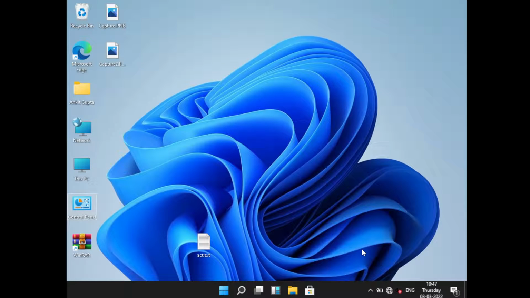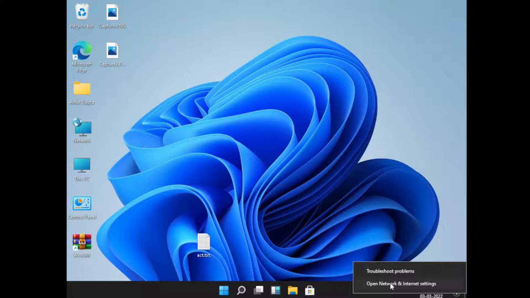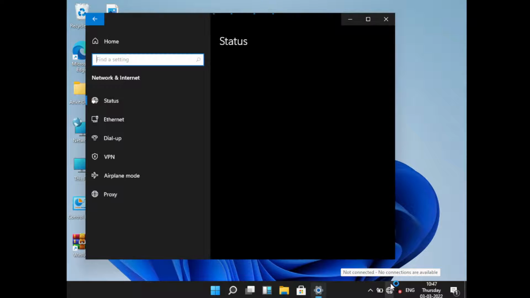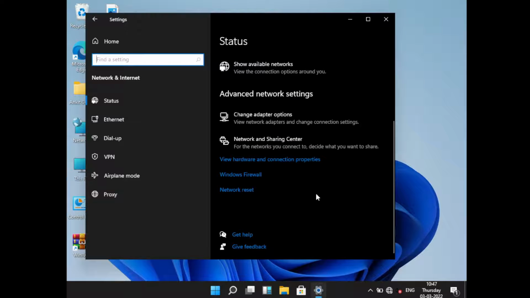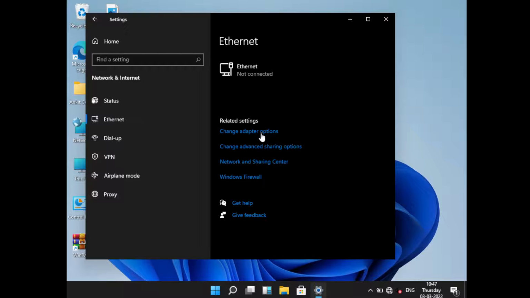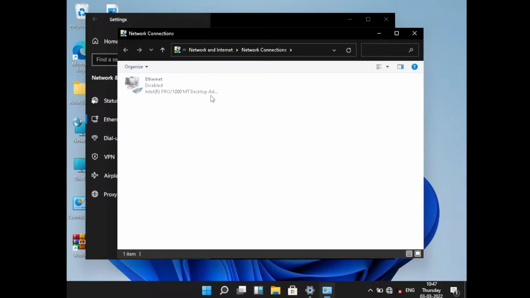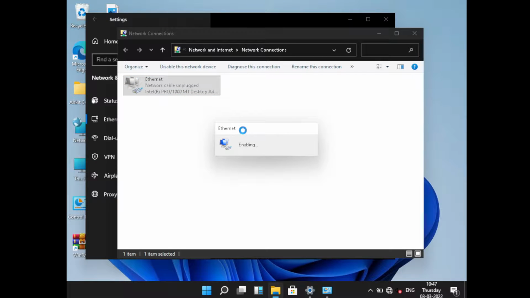Now the last step that you have to do is just right click on this icon and click on open network and internet settings. Now just scroll down a bit here. Now just go to Ethernet and just click on change adapter options. Now just right click on Ethernet and then click on enable.